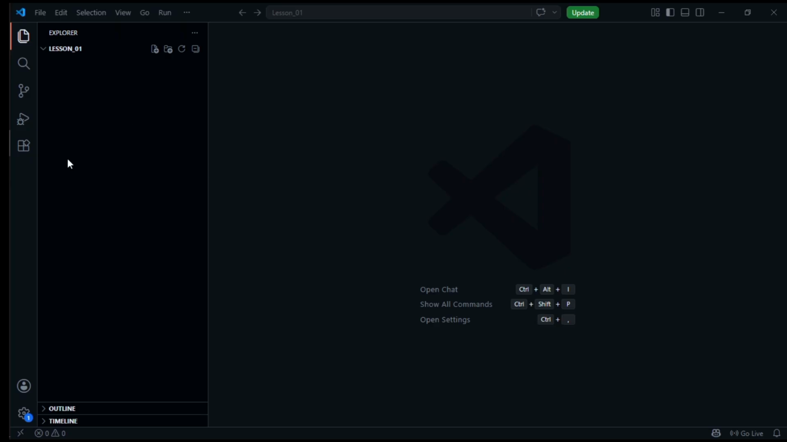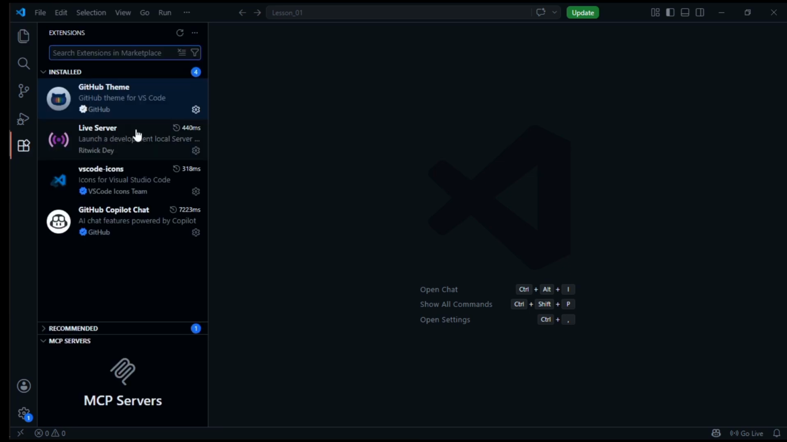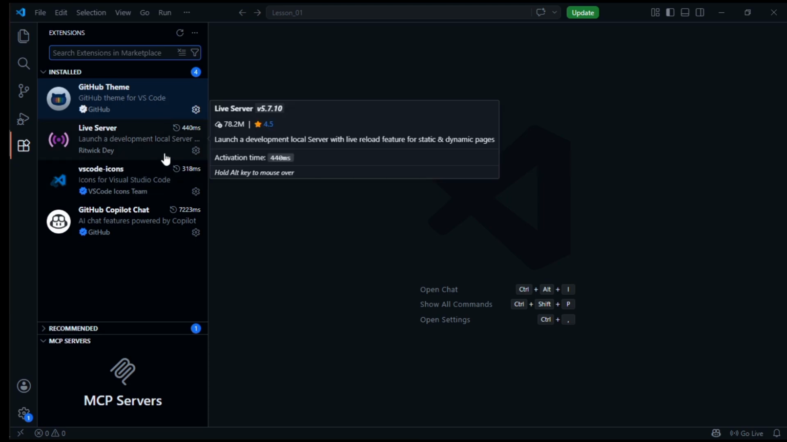Before we start, I'm going to show you some extensions that will help me to code. These are the extensions. First, VS Code Icons. This gives your files pretty icons so you can identify them at a glance. The GitHub theme is the ultimate aesthetic for coding. It makes your screen look sleek and professional. Live Server is the most important one. It lets you see your changes in real time without having to refresh your browser constantly.